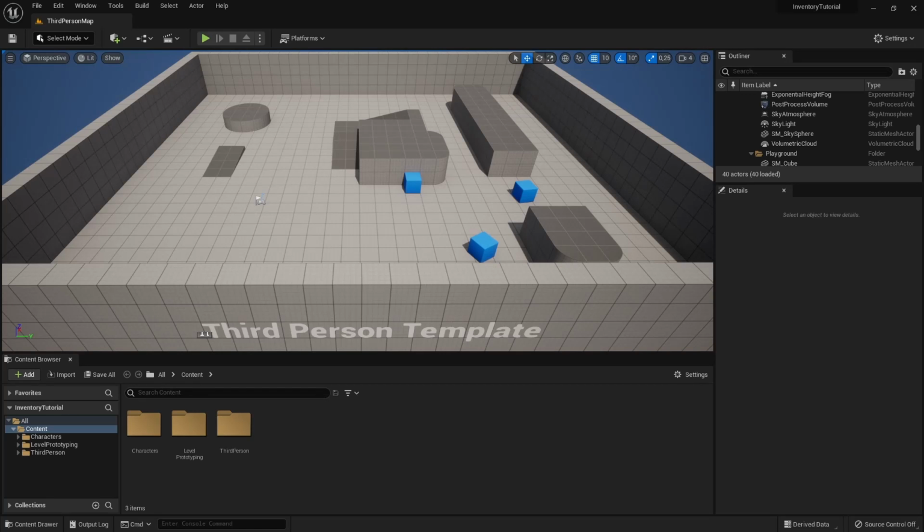Hi, welcome to this Unreal Engine 5 tutorial. In this video series, we are going to create a drag and drop inventory. In this video, we will create a grid panel that shows our inventory tiles. Let's get started.